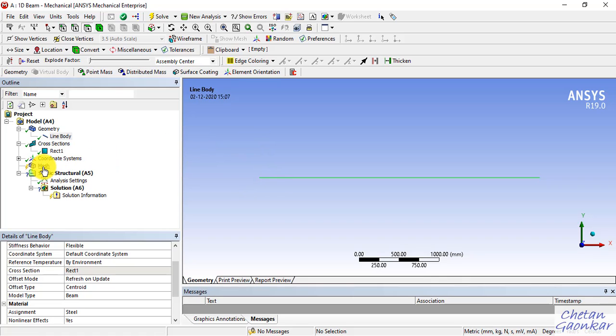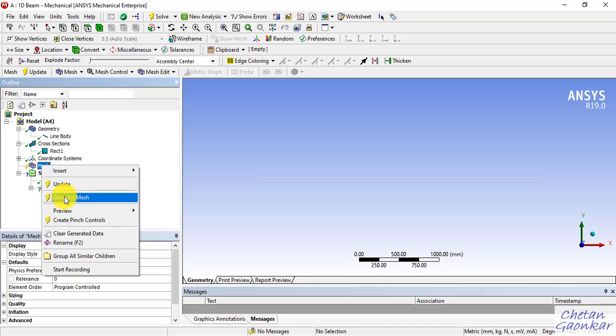Now our next step is to mesh this body, to discretize this body basically. So we will convert this line body in terms of elements and nodes, which this finite element method will understand, right? It will not understand even this line body as such. So for that, just right click on this mesh and then say generate mesh.